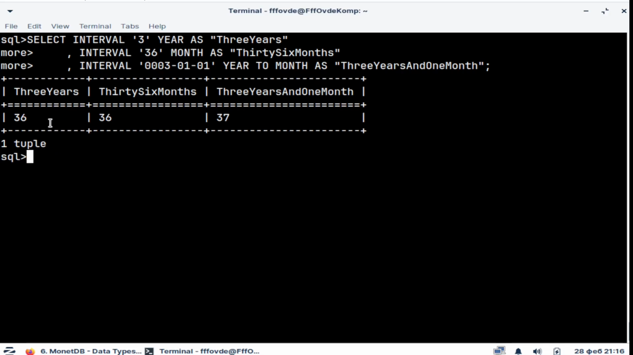So 3 years are actually 3 times 12, that is 36. 36 months is just 36. And this time we have 1 month more, so the result is 37. And these intervals here, they're actually data types, so we can create a new table with such data types.